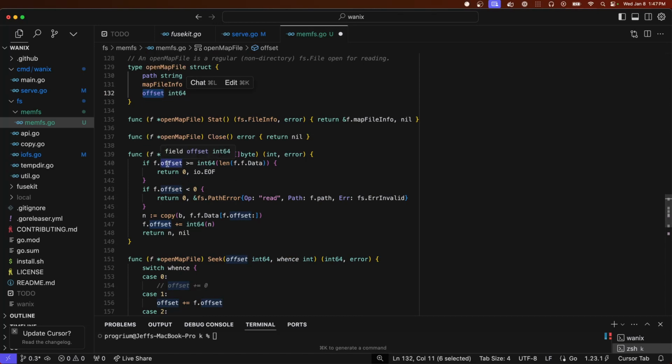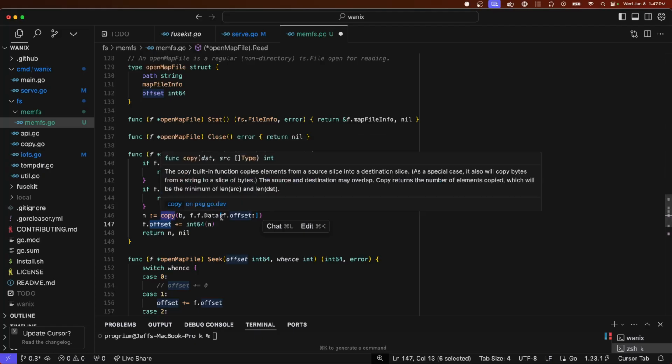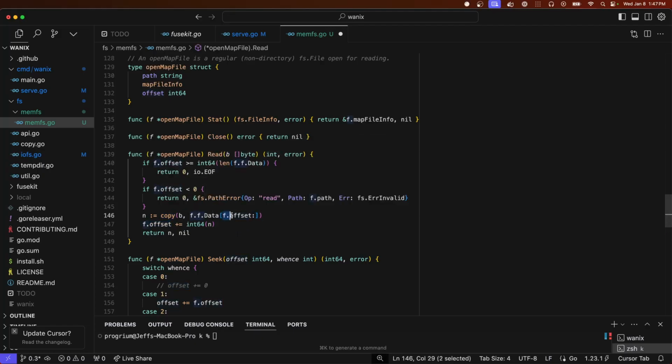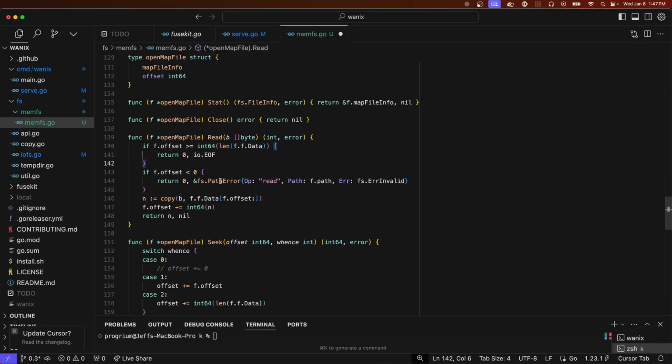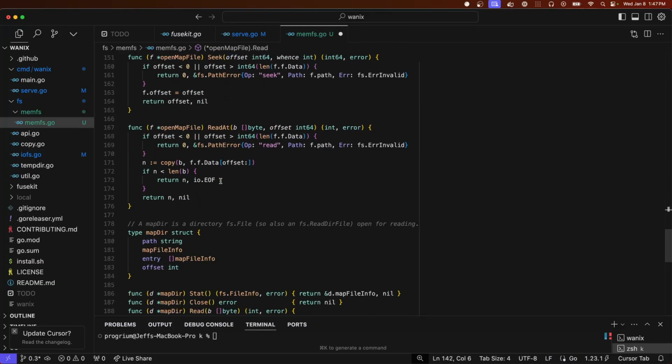So they have to manage this offset every time you call read. And then that offset is used to index into the slice of bytes on the file. Does that make sense?